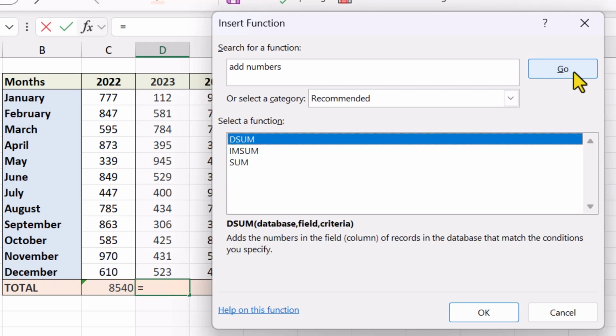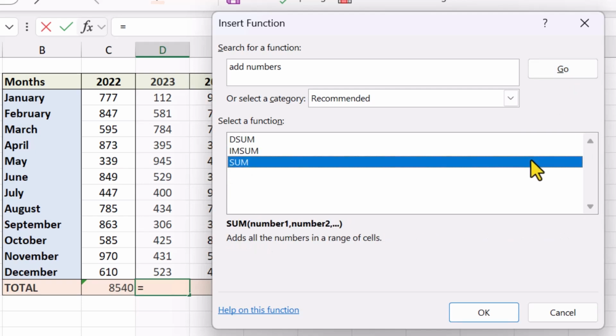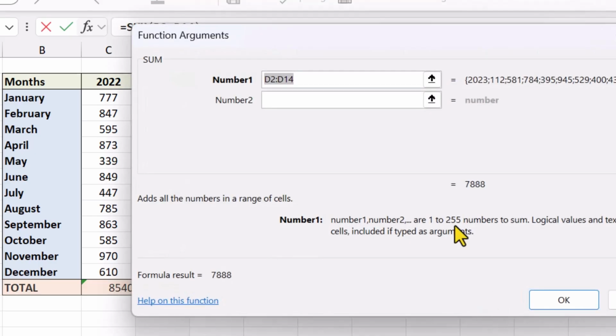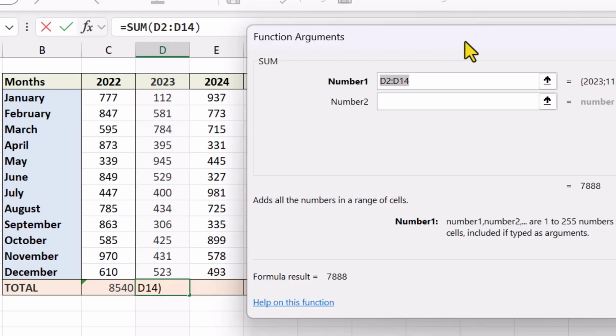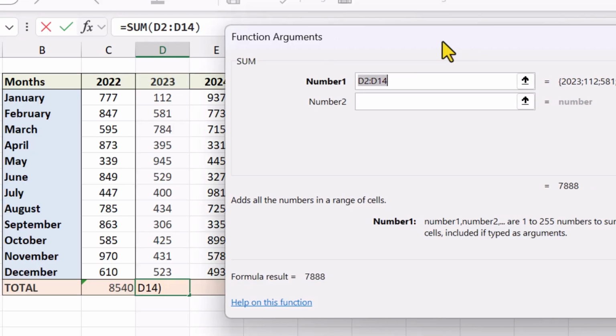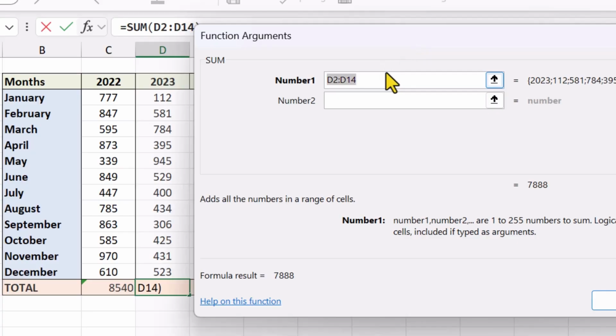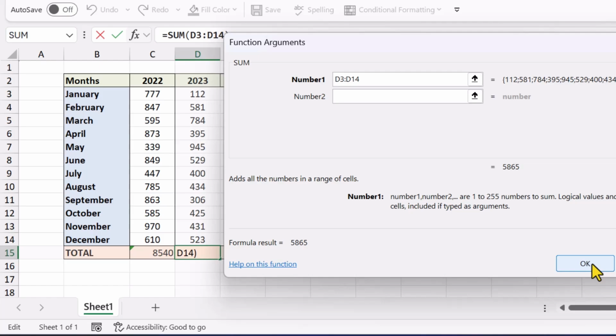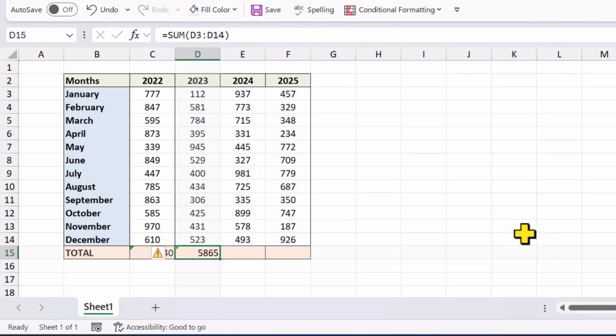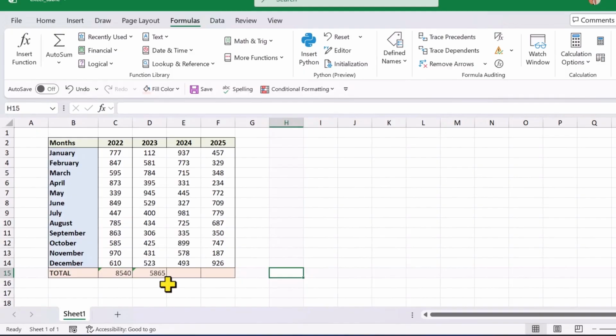Excel shows a list of matching functions. Select Sum and double-click it. Now you see the Function Arguments box. This is the same information Excel shows when you type a formula manually. Excel tries to guess the range automatically. In this case, it selected D2 to D14. But D2 contains a date, not a number we want to include. So we delete that range and select D3 to D14 instead. Click OK. Excel inserts the formula and calculates the total.